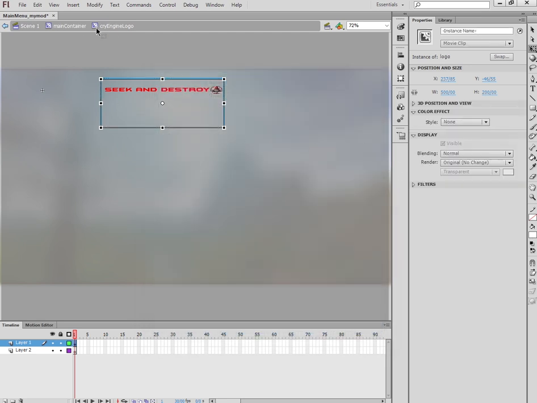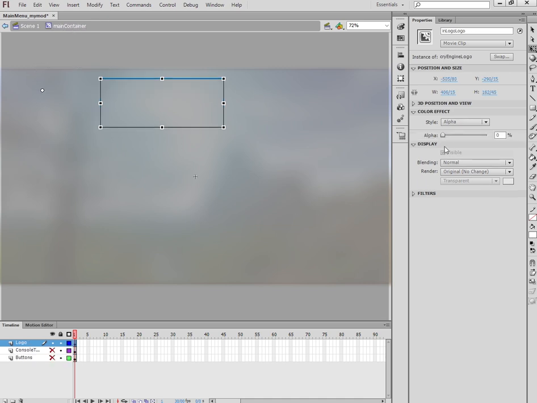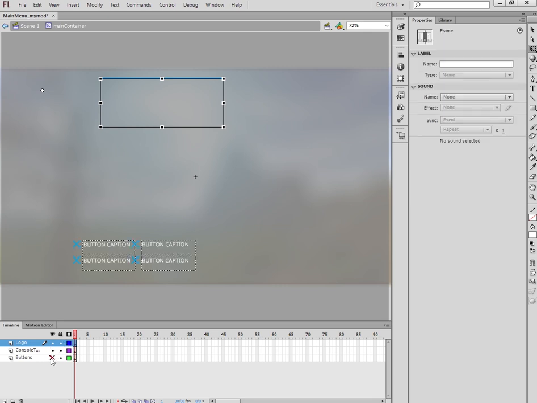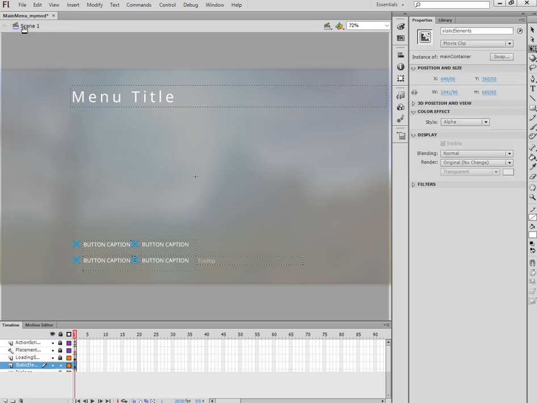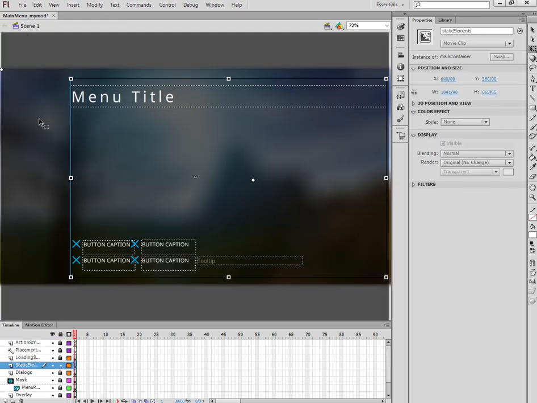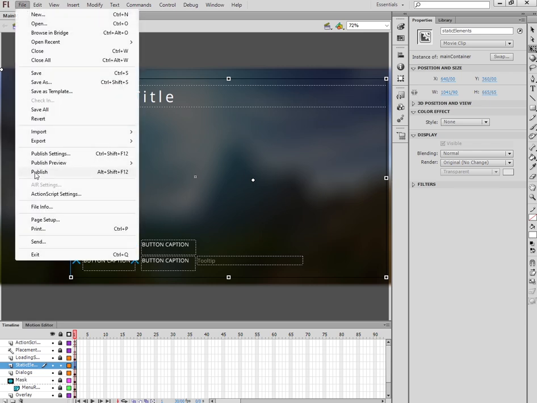Now head back to the main container. You can see when you move the alpha slider, your logo appears and disappears. Don't forget to unhide the hidden layers. Now move back to the main root of your stream. Everything is okay. Just press publish.